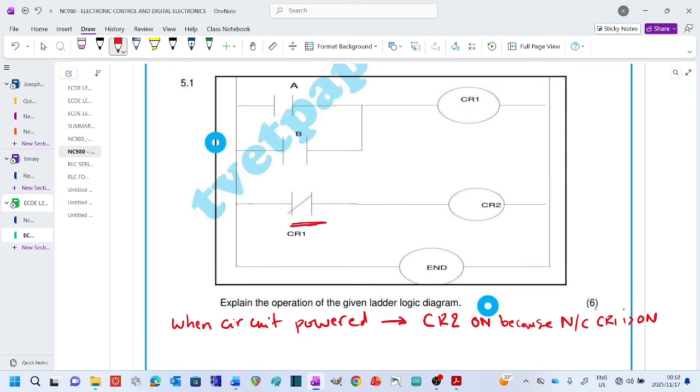Now, when you press A or B, you can see these two here. This is an OR gate. This is not a latching contact because these are two separate contacts. They have different labels, and even the second one doesn't have the same label as CR1. So there's no latching. Go check our tutorial, where we explain when latching happens.